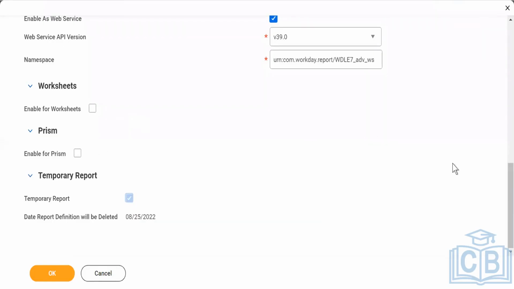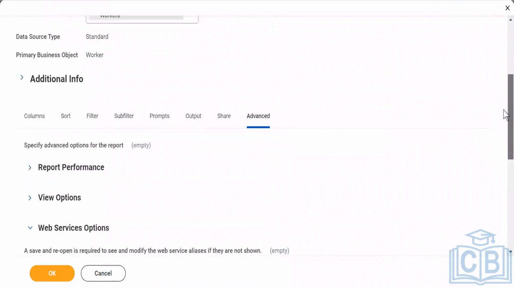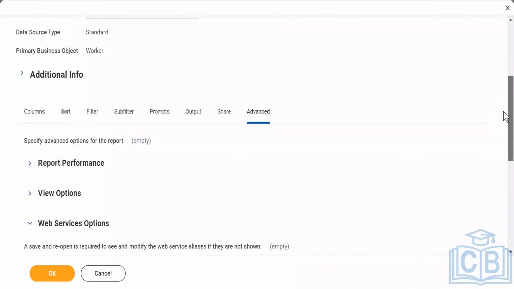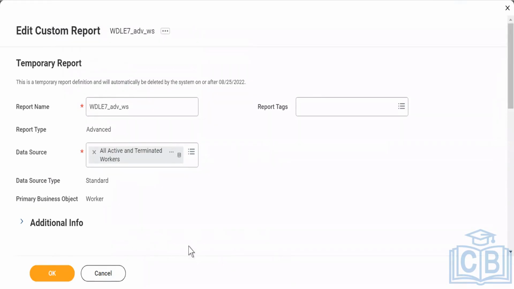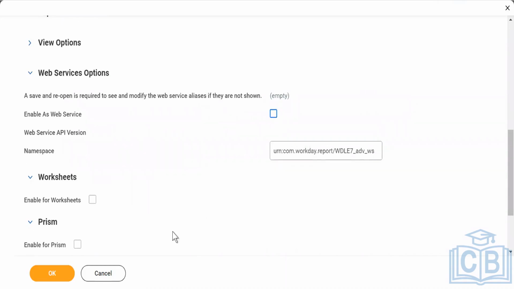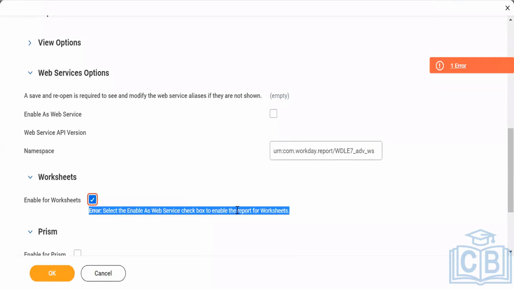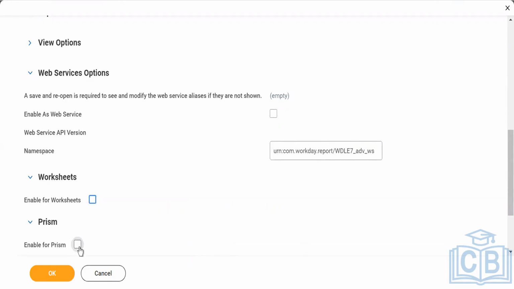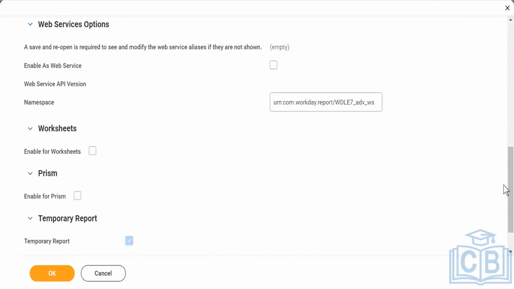These are the uses of any advanced report with web services, guys. Web services is used for analytics, for your AI, artificial intelligence, machine learning, for your integration. These are the uses of this type of report. Now, if I just uncheck this, guys, you will see if I try to enable it, it will give me an error: select enable as a web service to enable the report for worksheet. Same goes for Prism. Again, I'm going to get that error because it works only on web services. That's the only part of it.